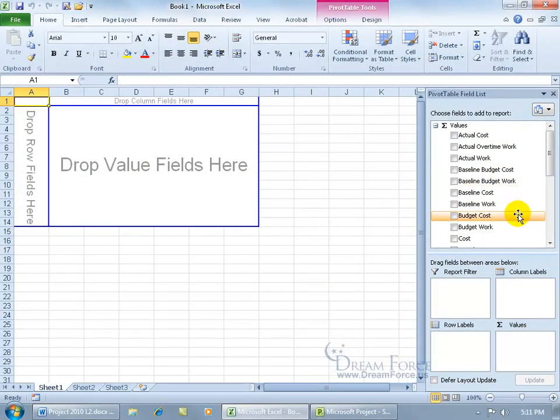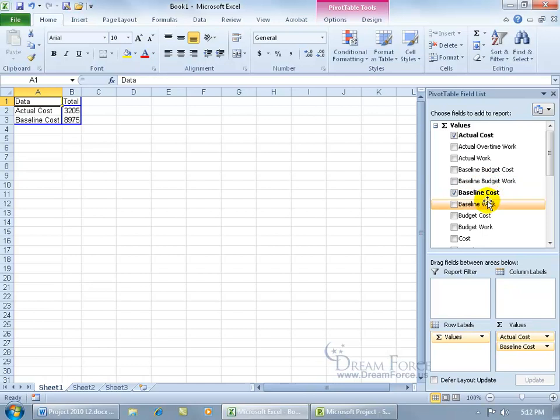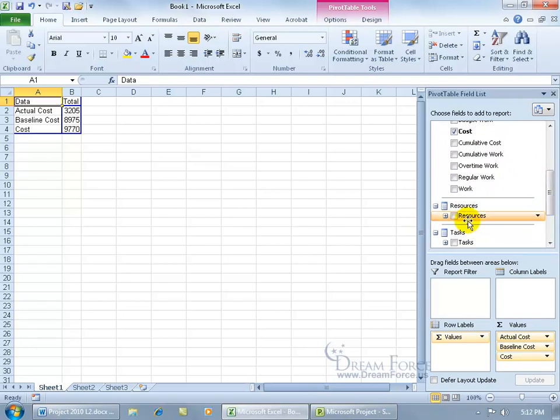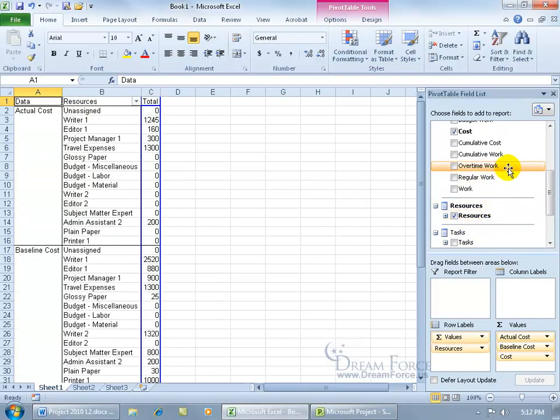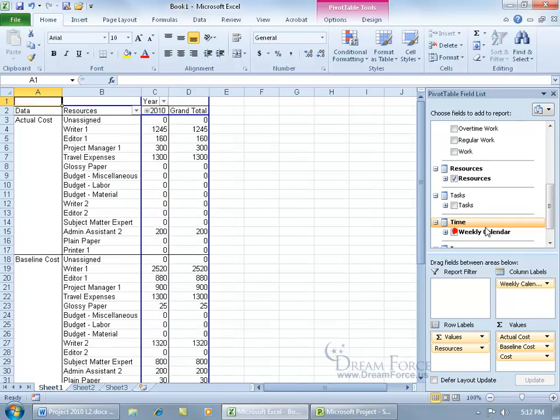It has all the fields for me to choose from over in my pivot table field list, with nothing defaulted, saying, okay, you want to look at cost, we'll have them checked. You want to look at work, we'll have them checked. Again, this is from scratch. So let me come over here and take a look at the actual costs and also check, let's say, the baseline costs, and then the cost at that current time, and let's scroll down and see what else we got. Resources, and you can see as I start adding fields, the pivot table starts grouping them or putting them in groups. Like for the resources, the actual cost so far for these resources, the baseline cost for the resources, and let me come down here and choose, for time, the weekly calendar.